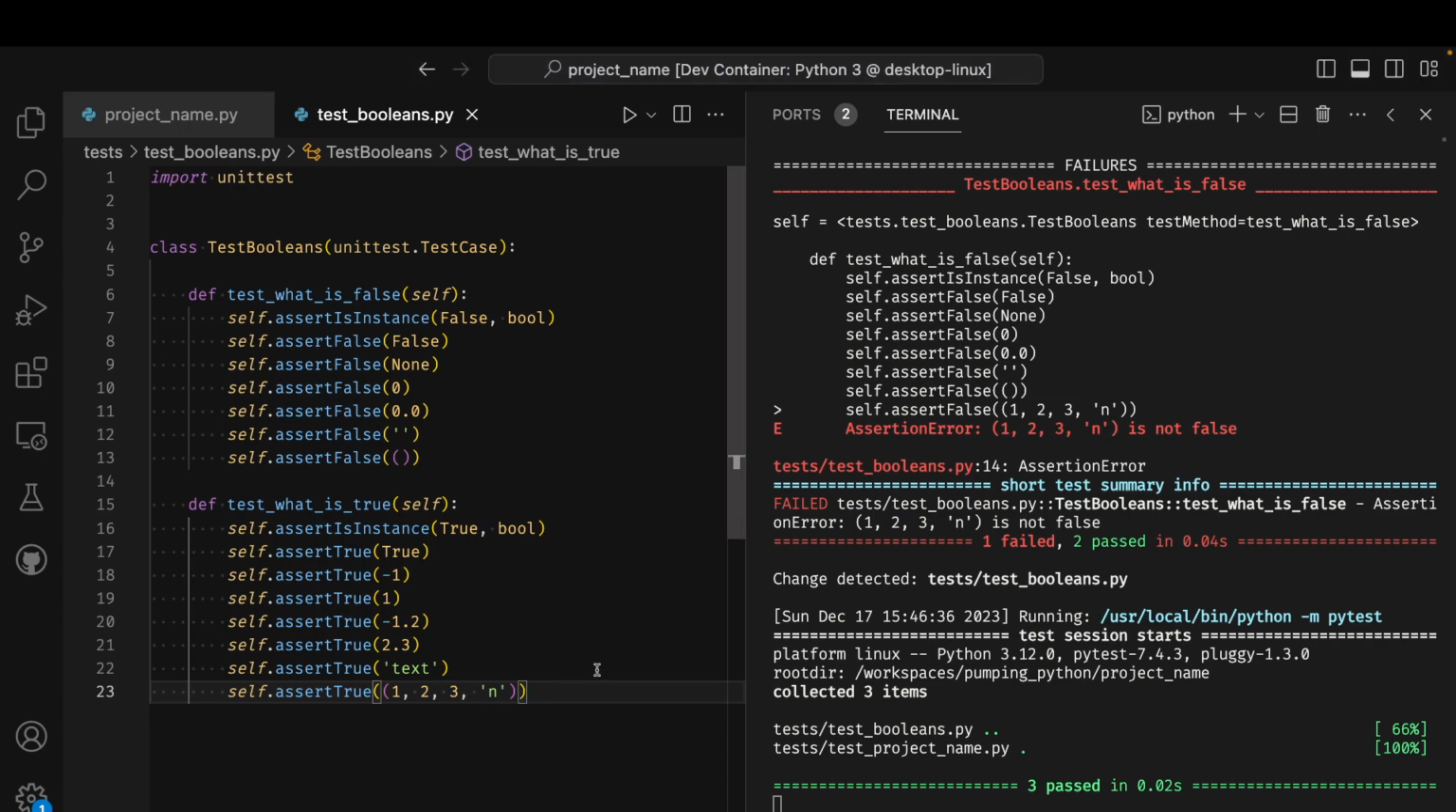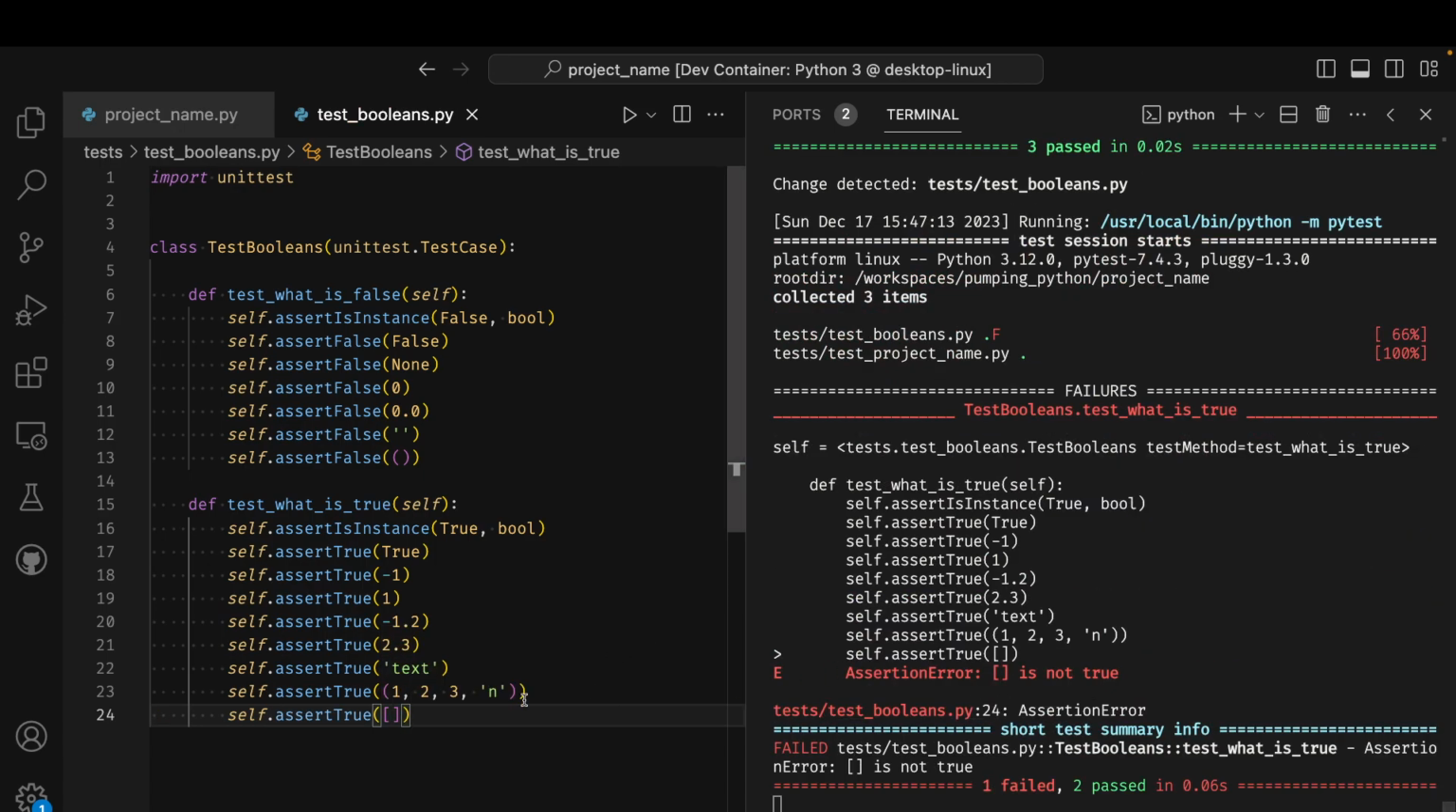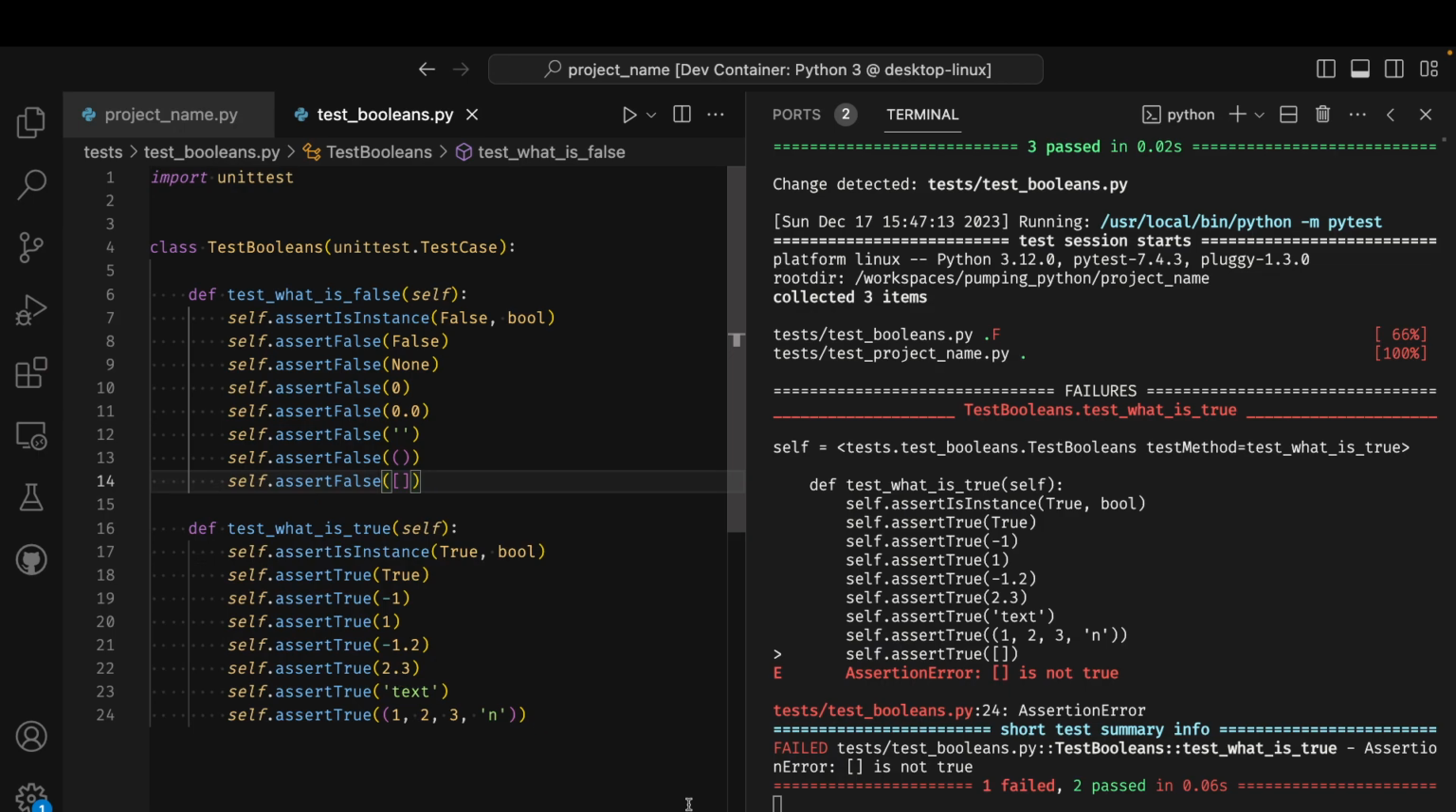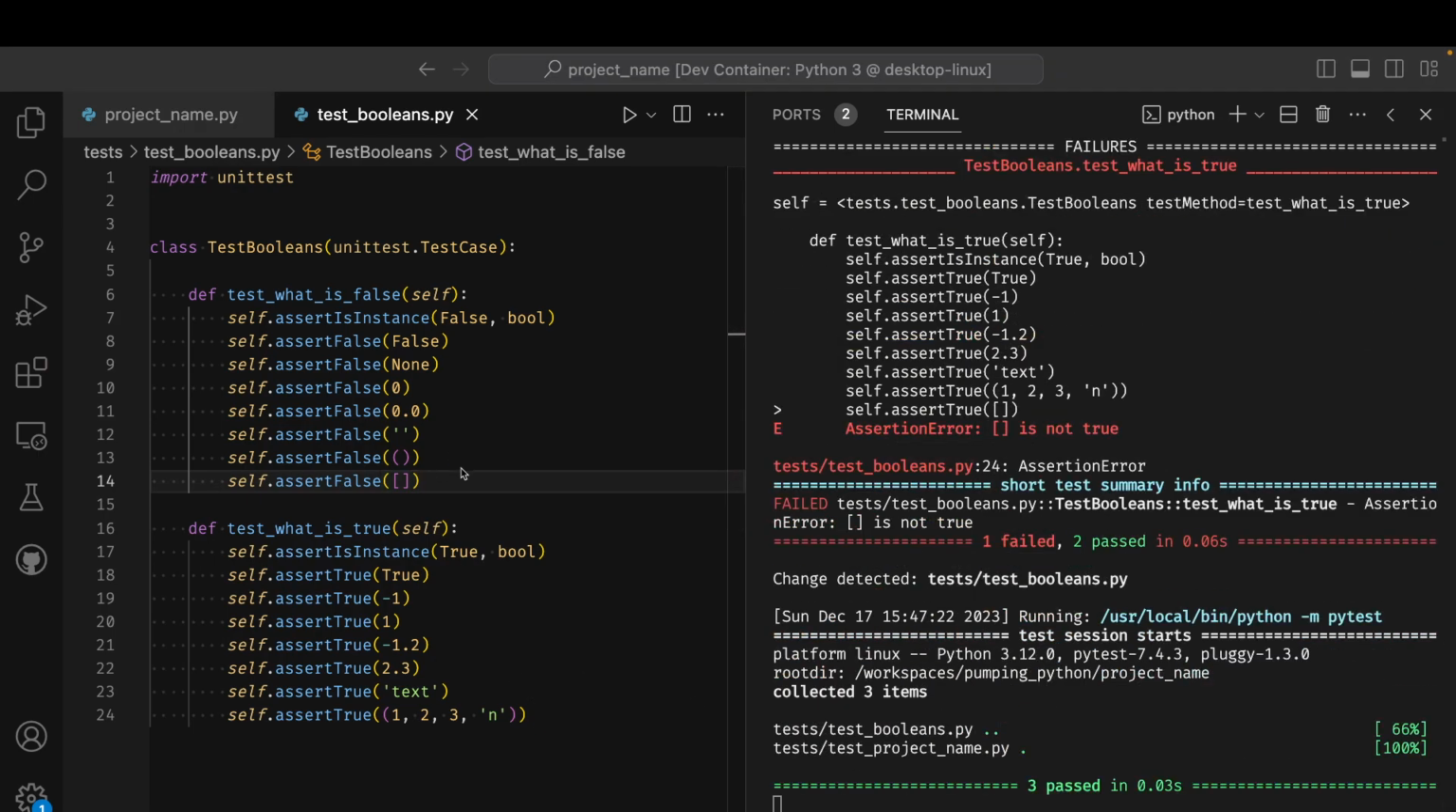I will now add a test for a list to see if a list is false or true. I add an empty list first. I say self.assertTrue, empty list. I get a response that an empty list is not true. I change it to assertFalse. I move it to the test what is false method. The terminal shows me passing tests.